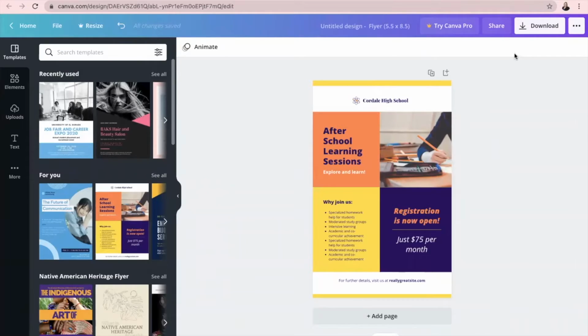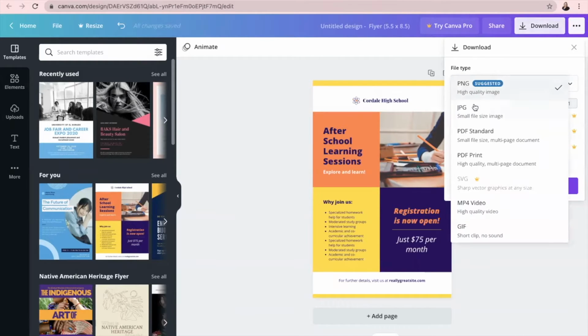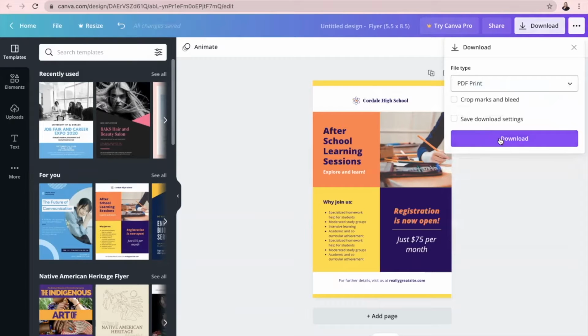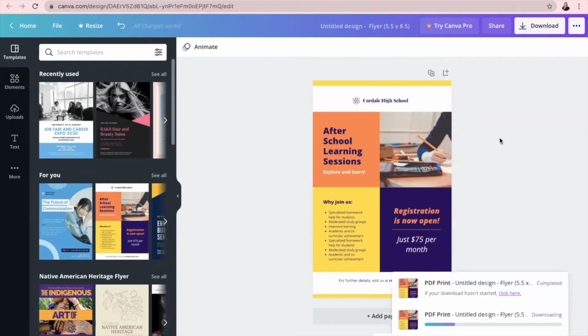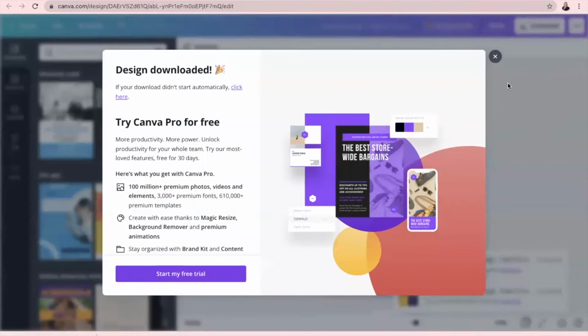Let's say that this is the PDF that I want to download, okay? I'm going to go up here and download as a PDF. So I'm downloading that to my computer, and you'll see it's downloading here.